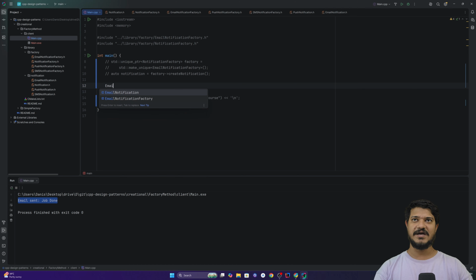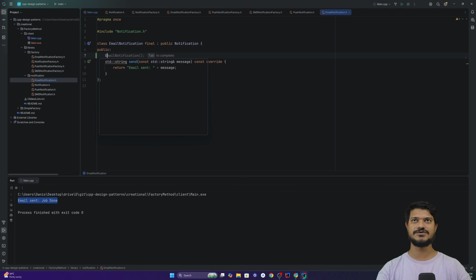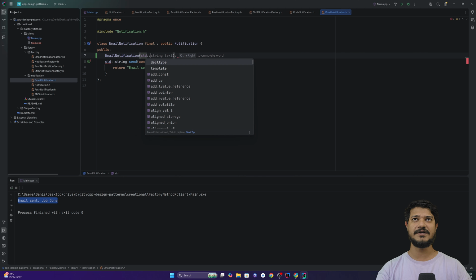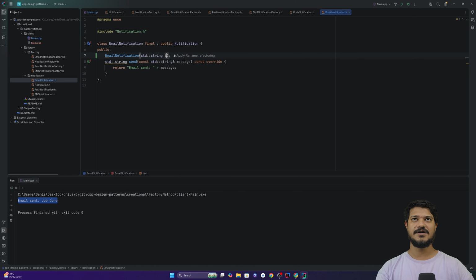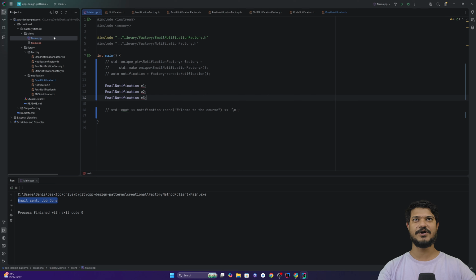For example, email notification E1, email notification E2, email notification E3. I'm simulating that we have multiple classes in which we are instantiating the object. You can understand this: class A, class B, class C, all of the places we are using this. Now suddenly I decide that we need to pass the protocol also. So for email notification, I need to provide a string, which I would call protocol. Now all of the classes, like class 1, class 2, class 3, as I said, this is just a way to explain it to you.